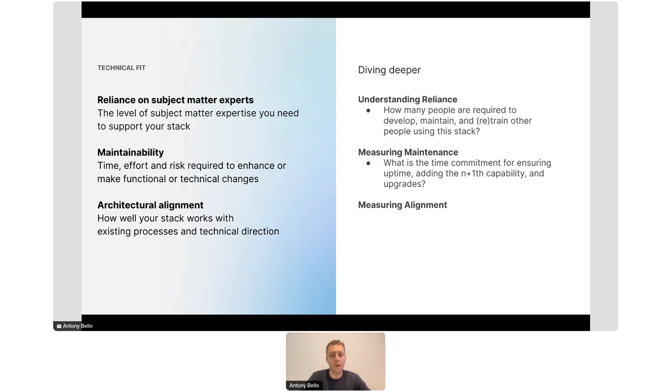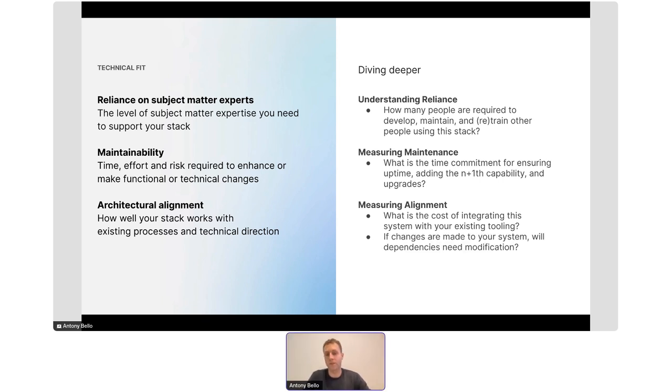And finally, what is the cost of integrating this system with existing tools? If you're building a new tool that's focusing on data, let's say, is the cost of adding this dependency worth it over time? Does this align with the business objectives that we're trying to provide for our end users? And if I make a change in one part, will I need to update everything that depends on it, and vice versa? Are there very close ties and dependencies between this tool and everything else in our stack?